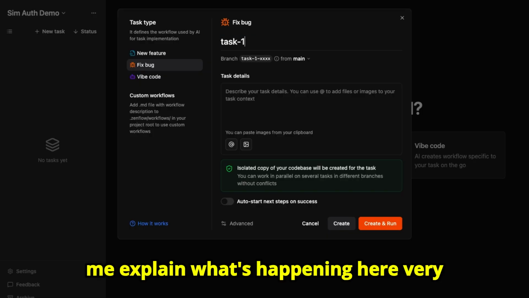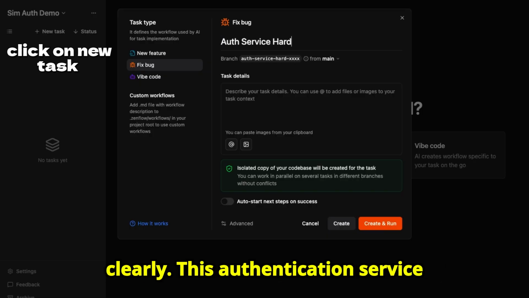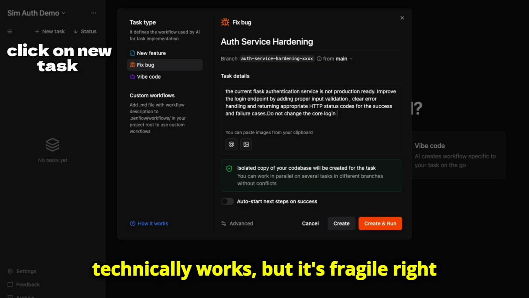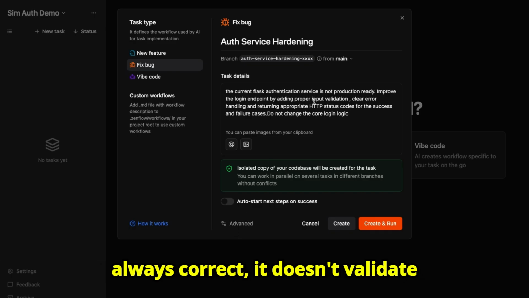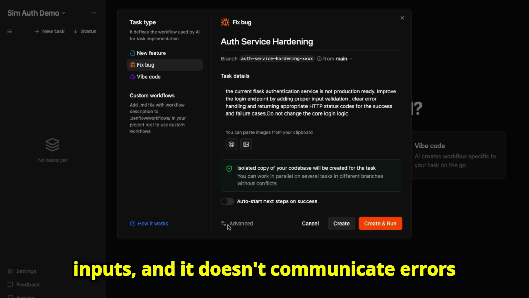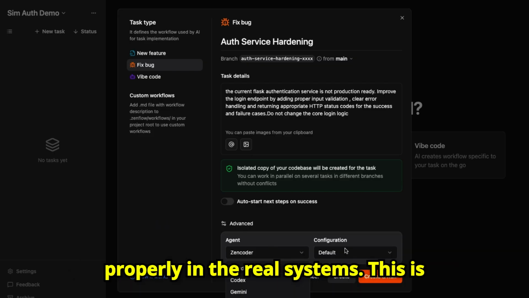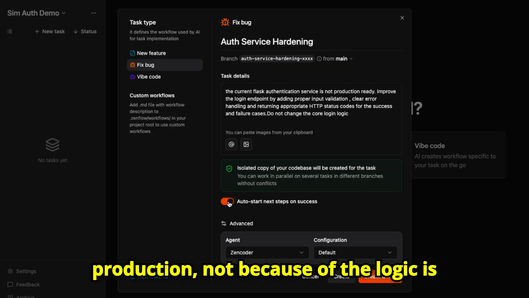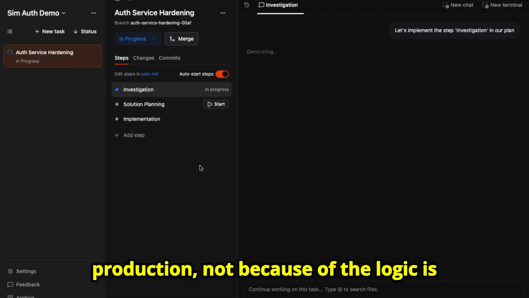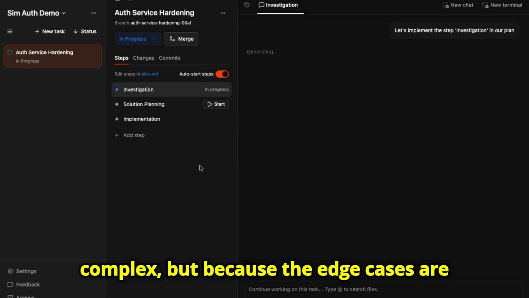Let me explain what's happening here very clearly. This authentication service technically works, but it's fragile. Right now, it assumes the request body is always correct. It doesn't validate inputs, and it doesn't communicate errors properly. In real systems, this is exactly how bugs slip into production, not because the logic is complex, but because the edge cases are ignored.